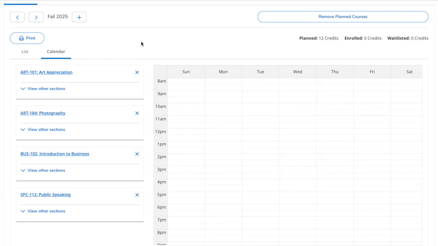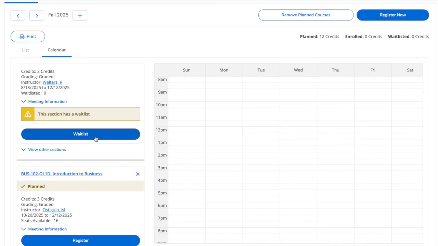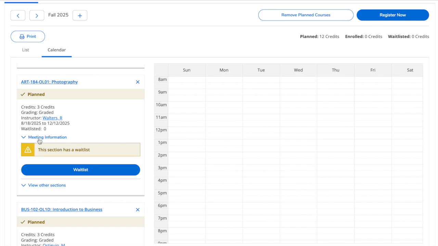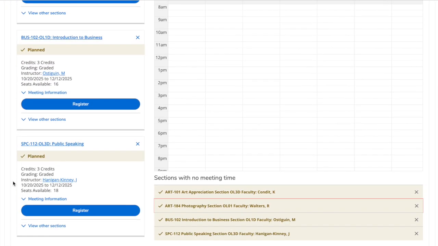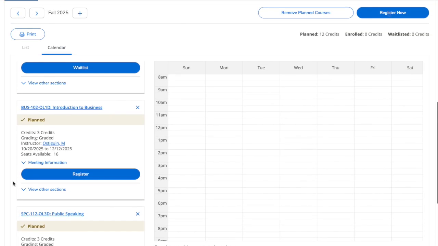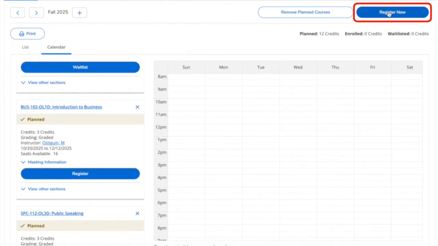Currently, your classes should be planned, but you're not registered for them yet. If you or your advisor have already gone through your account and picked out your classes for the next semester, it will look like this. All you will need to do is review the selected classes and make sure the times and format work for you. Then just click the Register Now button at the top of the page to get registered.